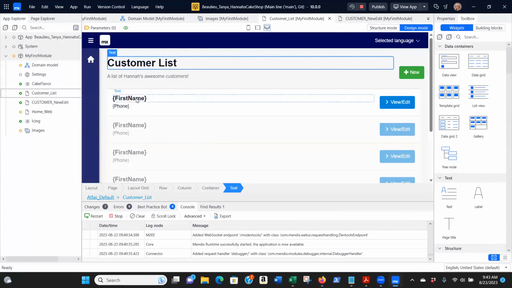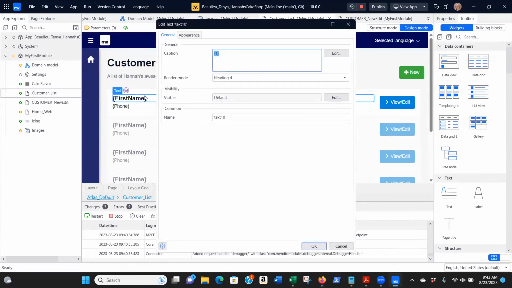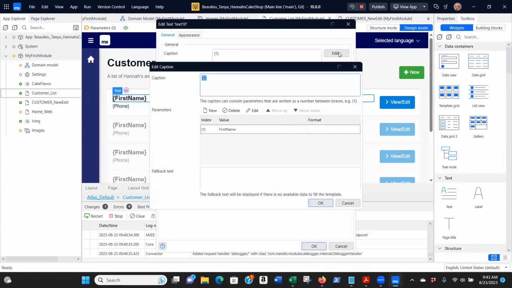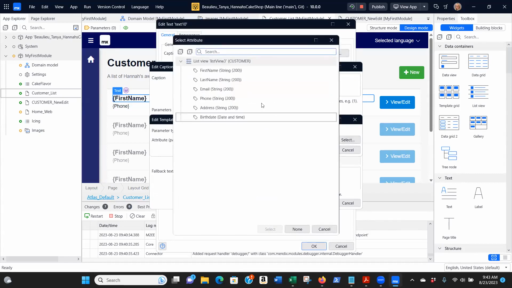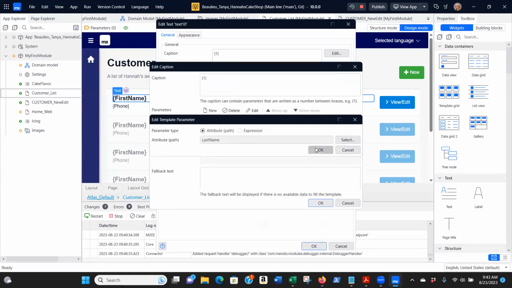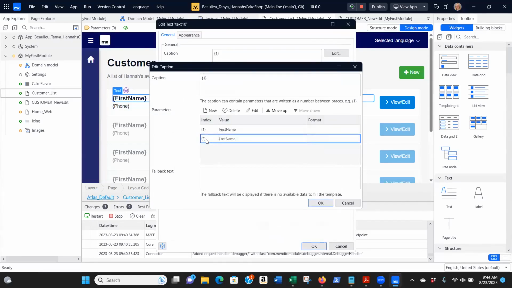So we'll come back to here, and this is on the customer list. If we click on that first name, do you remember how we put in these parameters? And we have our curly bracket 1, which represents the first name. Go ahead and click on that edit button. And what we're going to have to do is add a second parameter down here. So we'll say new, and we want the last name as well. Last name, and select, and OK. And now we have curly bracket 2 represents the last name.